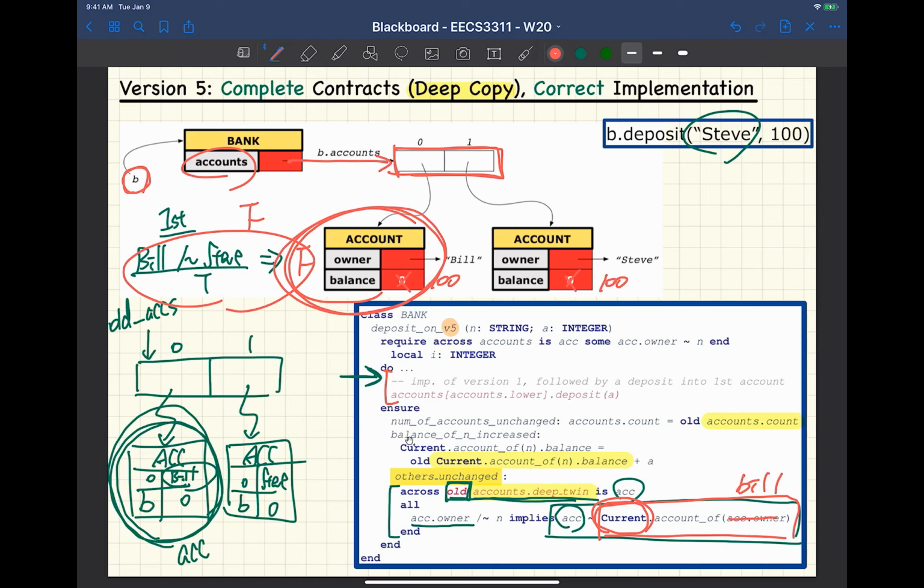Okay, we have now seen all the 5 versions. Of course, only the version number 5 should be adopted in your lab or the projects. But you should really know why all the previous 4 versions wouldn't work. So you always remember. Okay, any questions about this?